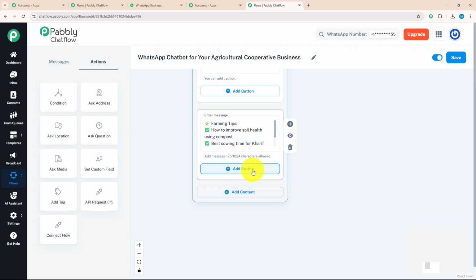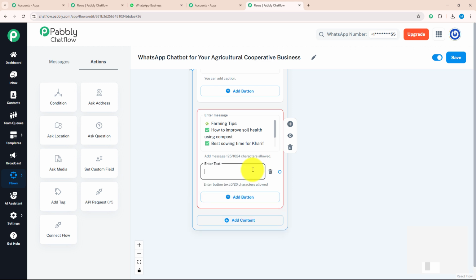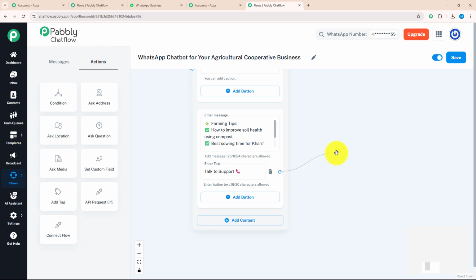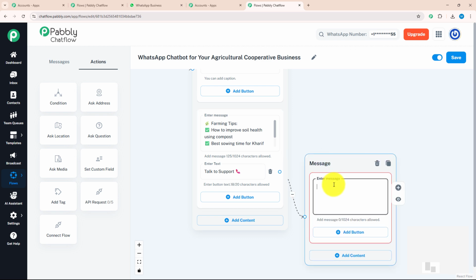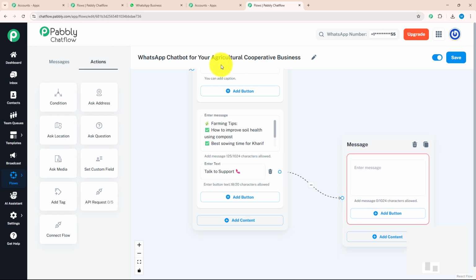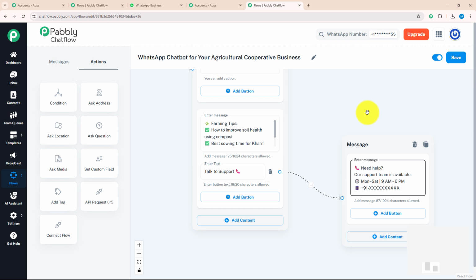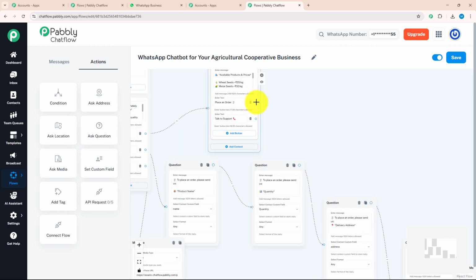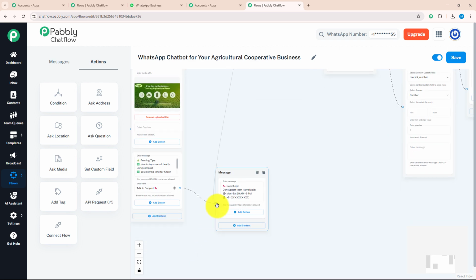After that, I will add an action button by clicking on the add button option and enter the text talk to support. And for this message, I will add a separate message. For that, I'm going to drag and drop and select the text button. Over here, I will enter a message that our support team will contact them. Okay, last, don't forget to connect these two action buttons with this message, which is our initial question, and talk to support with a need help message.